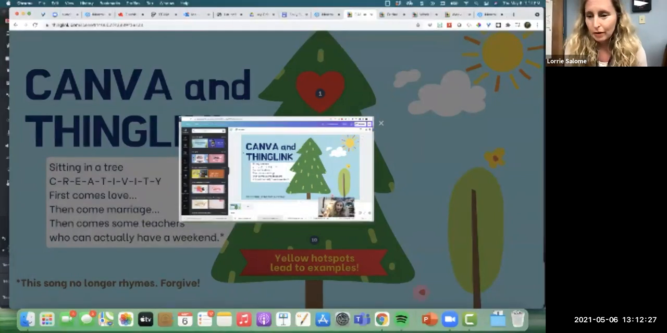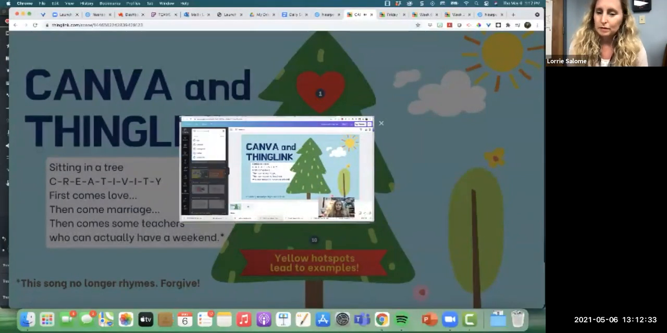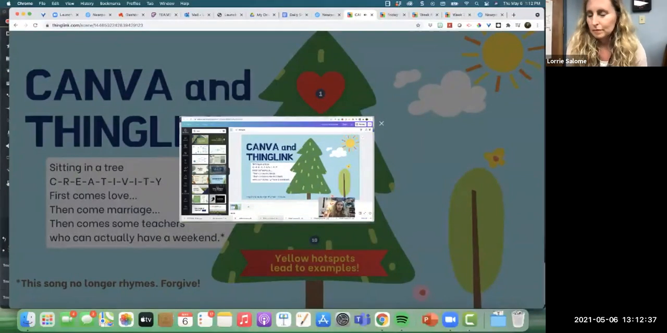The other thing is, to make this background for this ThingLink, I actually just went into my Canva account and quickly opened up to the home page where I saw a bunch of different templates, and I knew I wanted a tree theme. So I just typed in tree, and voila, a million different options popped up, and you can see this is the one I picked.